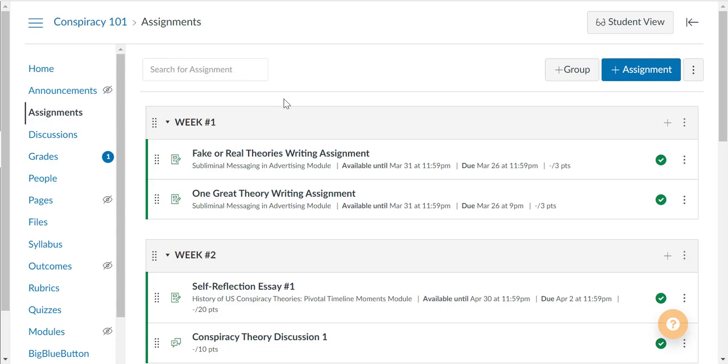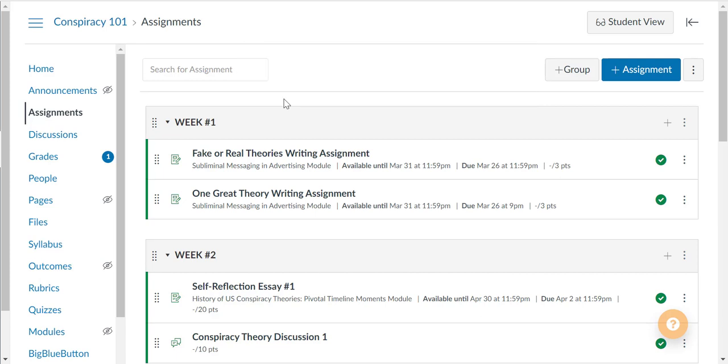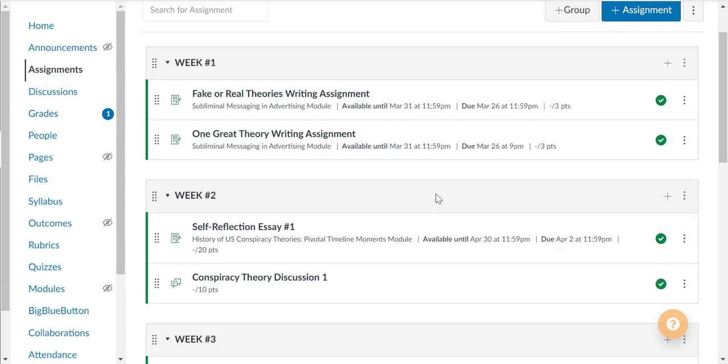Welcome to today's presentation. We are going to go over modifying Dropbox assignments so we can change differentiated release conditions. We do this for individuals with disabilities who need accommodations that allow them to have extended time to complete assignments and projects within a time frame different from the rest of the class.